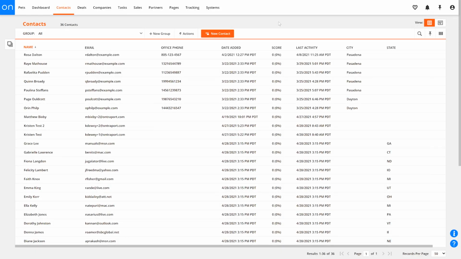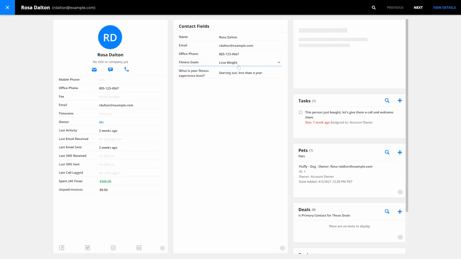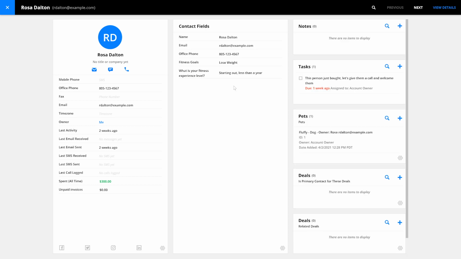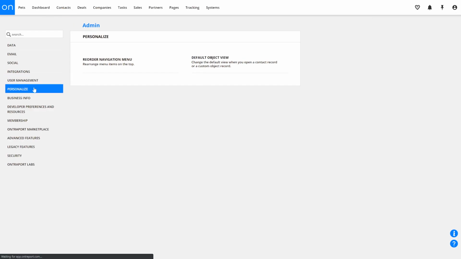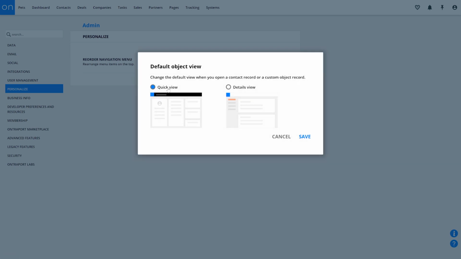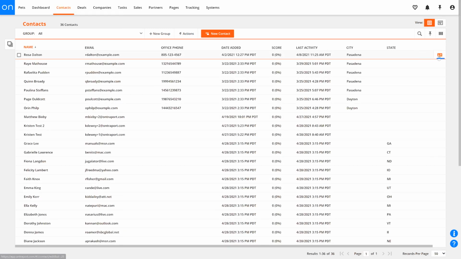Let's check it out. You can get to Quick View by clicking on any contact. Some people prefer Detail View and make that their default instead. If that's how your account is set up, just click this icon. You can switch which view is the default view, which is reached by clicking the icon in the Personalize section in Administration. No matter which view you're looking at, you can get to the other one by clicking here or here.